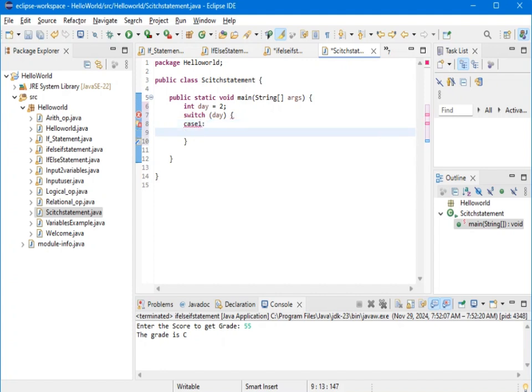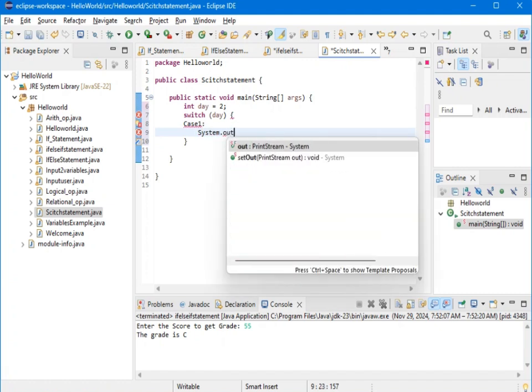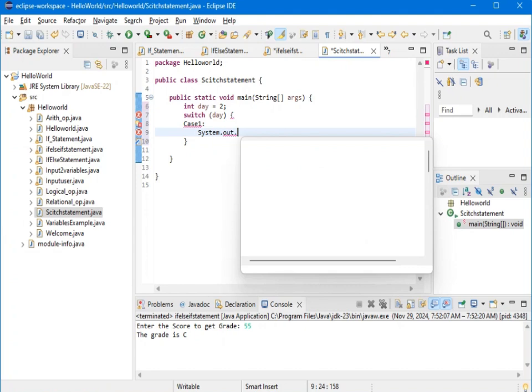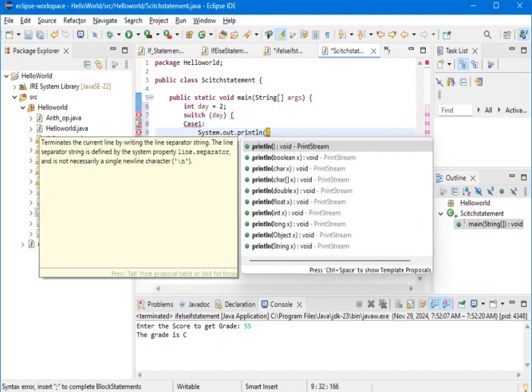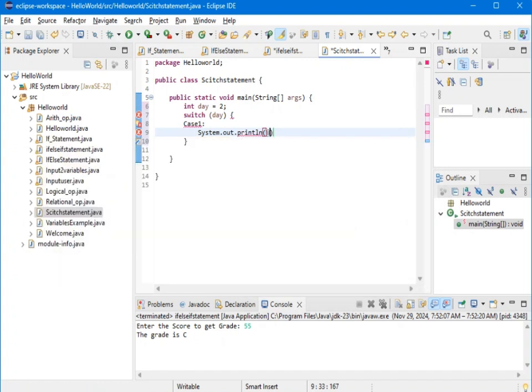Then you have your statement. This should be case 1. Then you have the statement System.out.print, with a new line. What are we printing? We are printing Sunday. In number 1 we are printing Sunday. Are we together? So that's what we are printing.